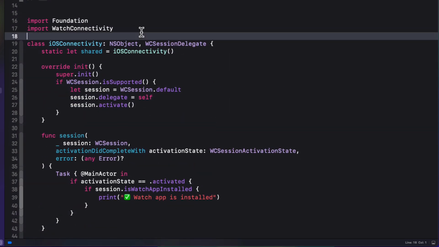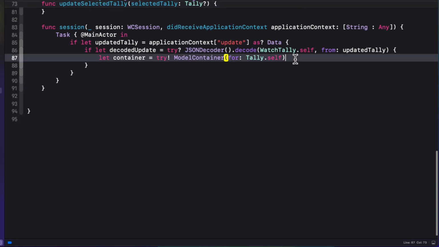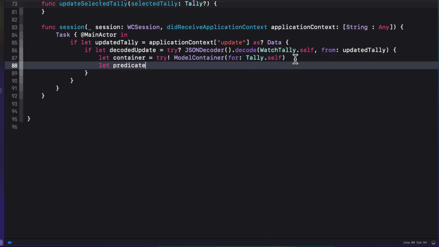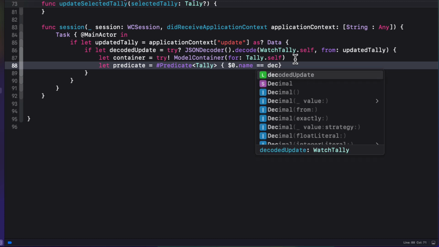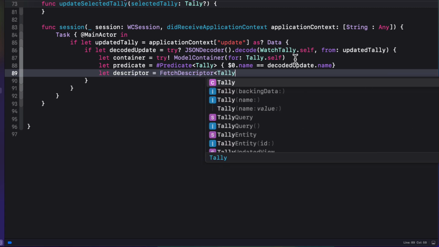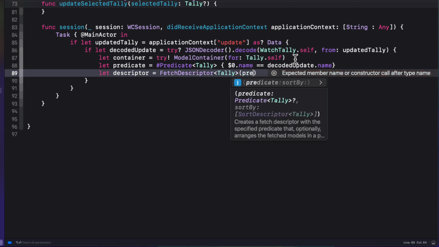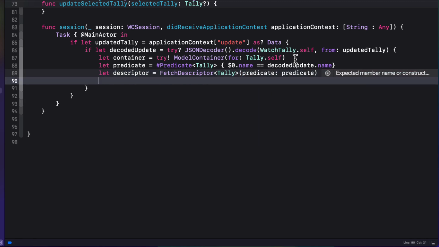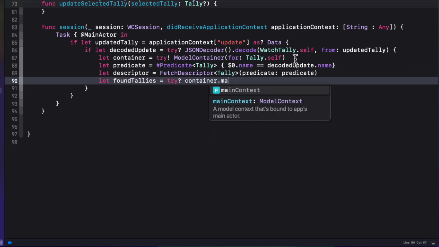Of course, this means we're going to require an import of SwiftData. Now that that's imported, I can create a predicate for Tally, and we'll find the one where the name matches the decoded update tally name. I can use that predicate then to create a descriptor, which is a TallyFetchDescriptor, using that predicate. And then I can get an array of found tallies by trying to issue the container's main context fetch function using that descriptor.